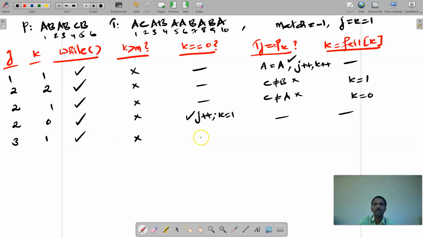So 3, 1, condition is true, k greater than m, false, k is equal to 0, this condition is false. tj is equal to pk, tj is t3, t3 is a, pk is p1, p1 is a, a is equal to a, condition is true, so execute j plus plus, k plus plus. j becomes 4, k becomes 2, while loop condition is true, k greater than m, condition false, k is equal to 0, condition is false.